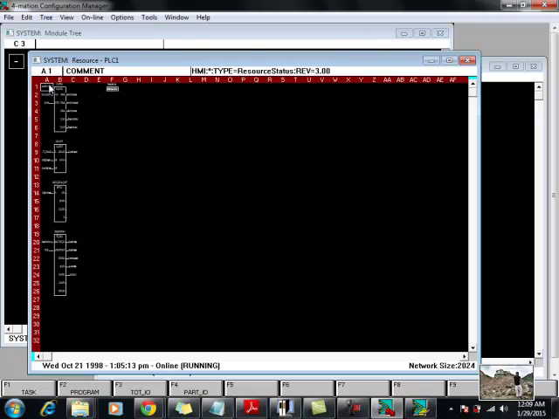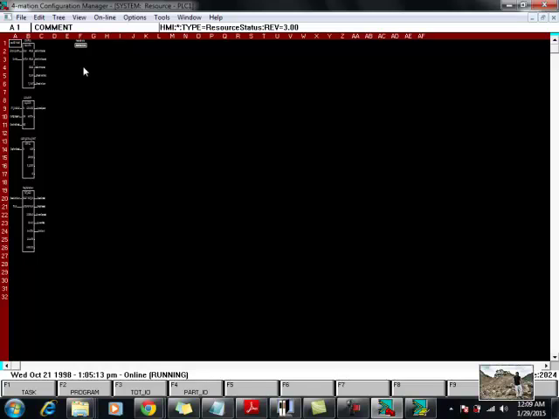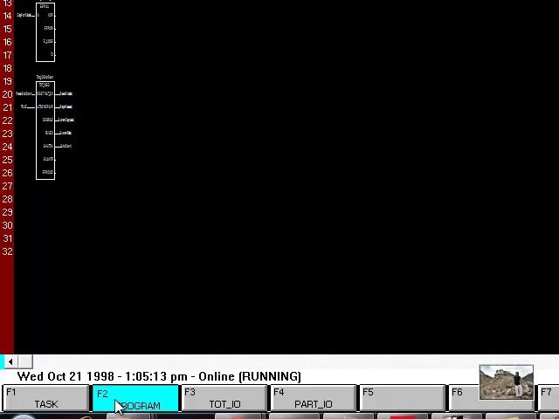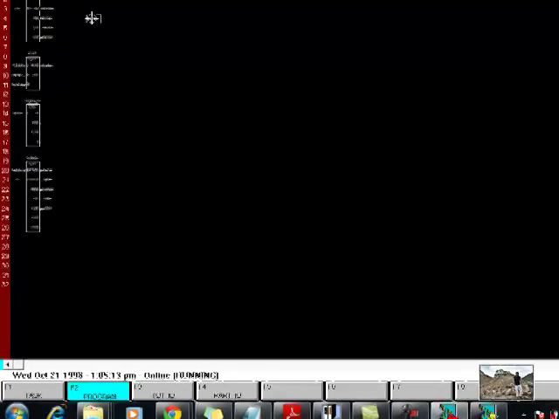The workspace will be labeled A to AF and then 1 to 32. That's left to right, top to bottom. Let me expand this. Now at the bottom you have F1 for task, F2 for program, total IO, that's F3, F4 for part IO. Since we are making our first program, we have to click on F2. Highlight F2, you drag your cursor, it shows a crosshair. Let's say I want to put my first program block in this cell, F4.